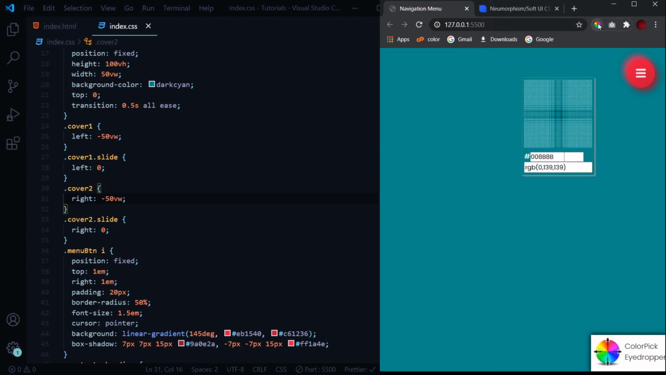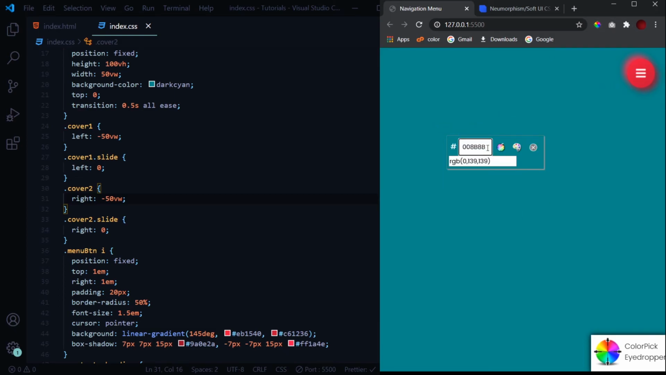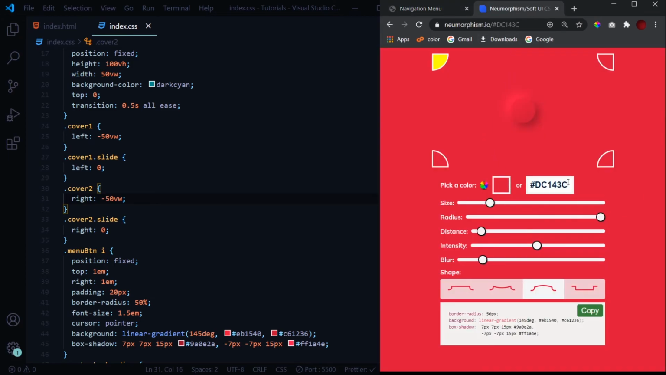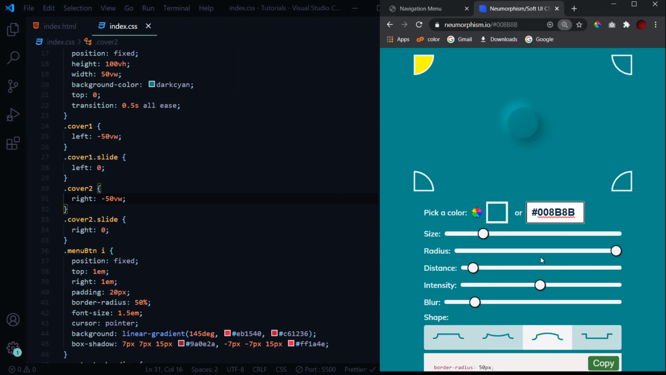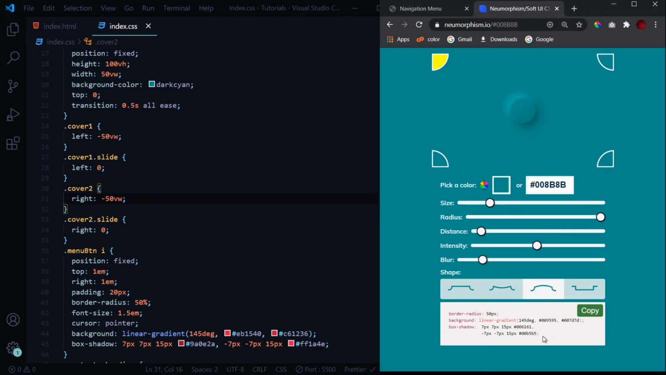So here I've got this color picker. It is a Google Chrome extension. I'll give a link in the description from where you can add this extension to your Google Chrome window. Now here when I select, we get this color which is hash 008b8b. Let's copy it and go to the neumorphism.io website and paste it over here. So we get these properties now for our menu button.